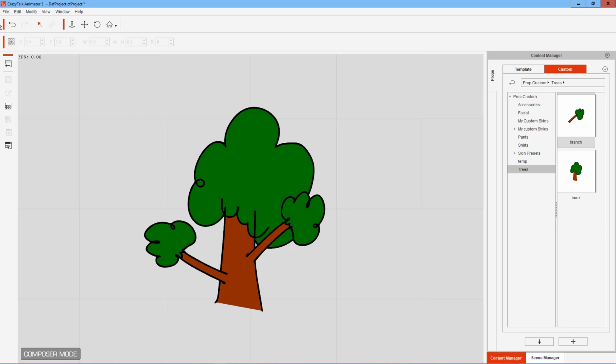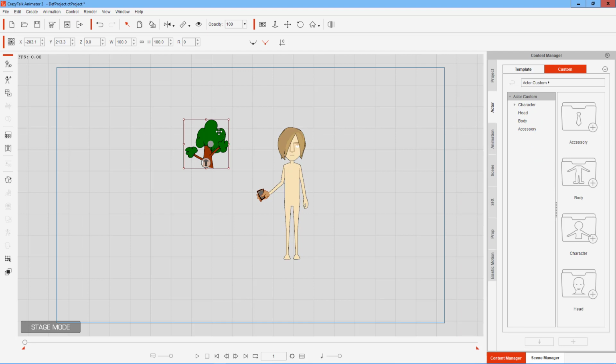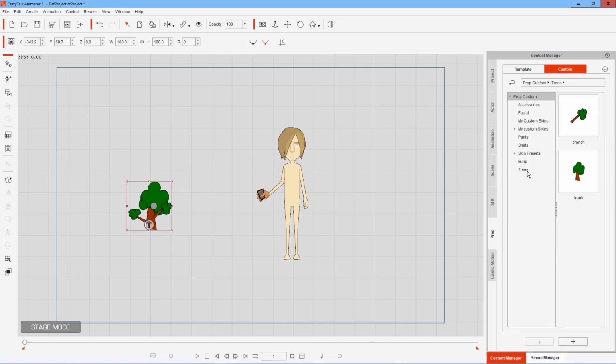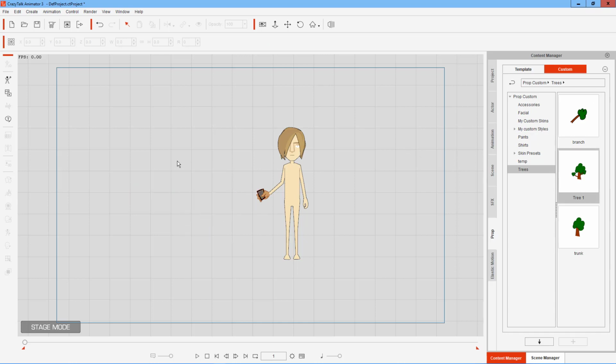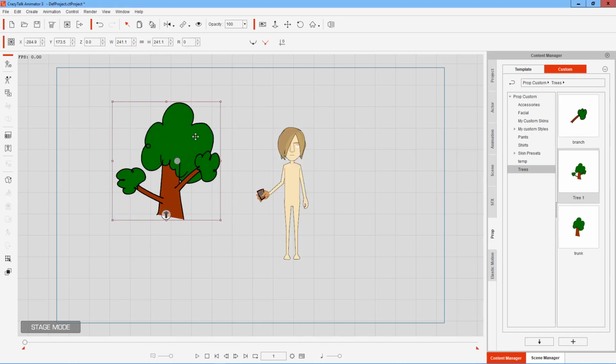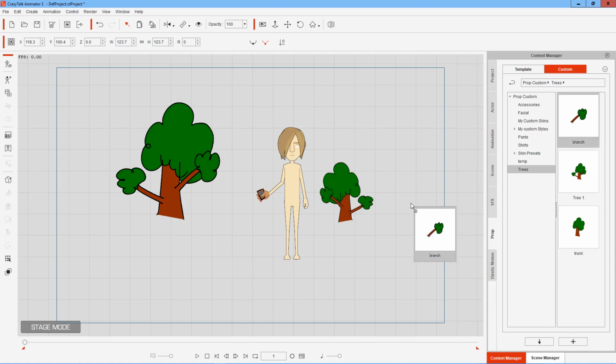And now I can go into the main composer mode, and this one is treated as its own independent sprite. So go to our content manager, props, trees. We'll save that as its own sprite. And anytime that I want to use any of these props, I can always just drag and drop them onto my stage and start building my scene. So with just a few props, you can build an entire scene.